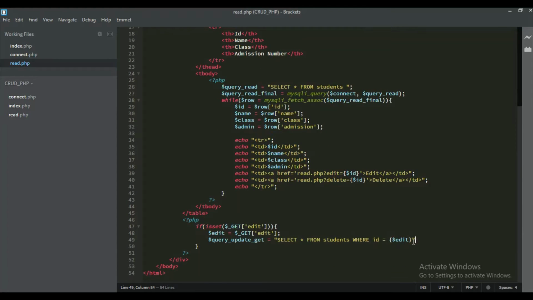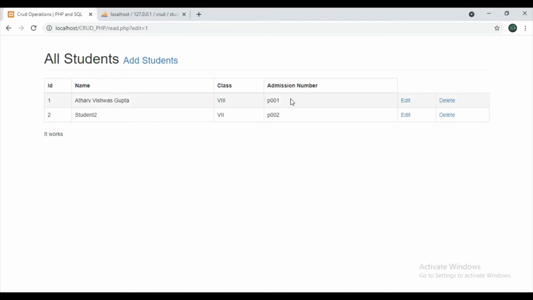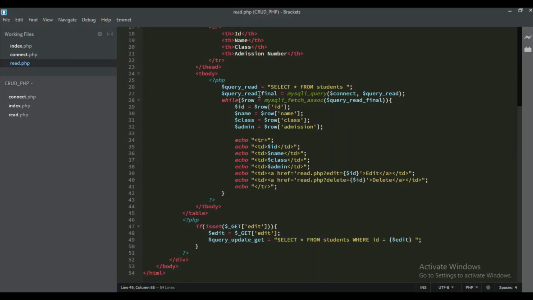So now what it will do is select all the data. Let me just show you once again. When we click this edit button of the record whose ID is 1, it will select all this data, not this data, but it will select this data. And similarly, if we click this edit for the ID of 2, then it will select only this data, not this data. So I hope that you must have understood.